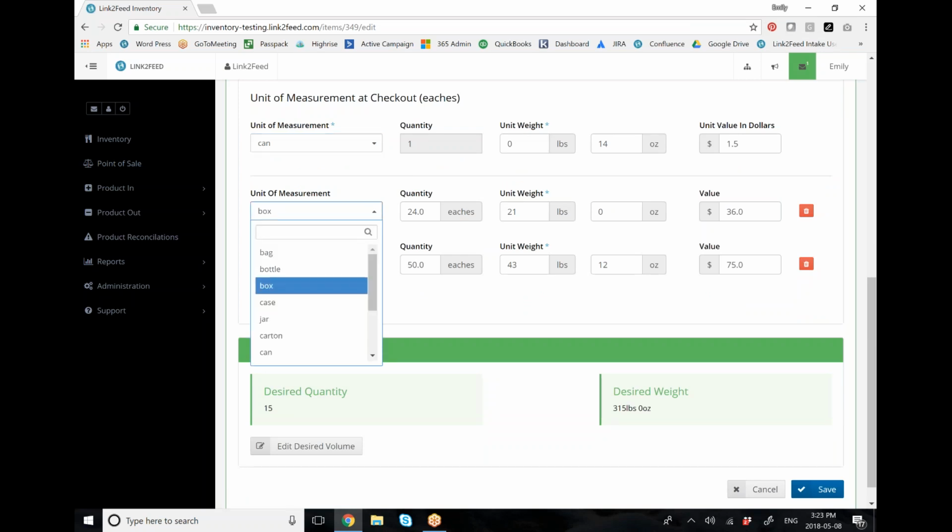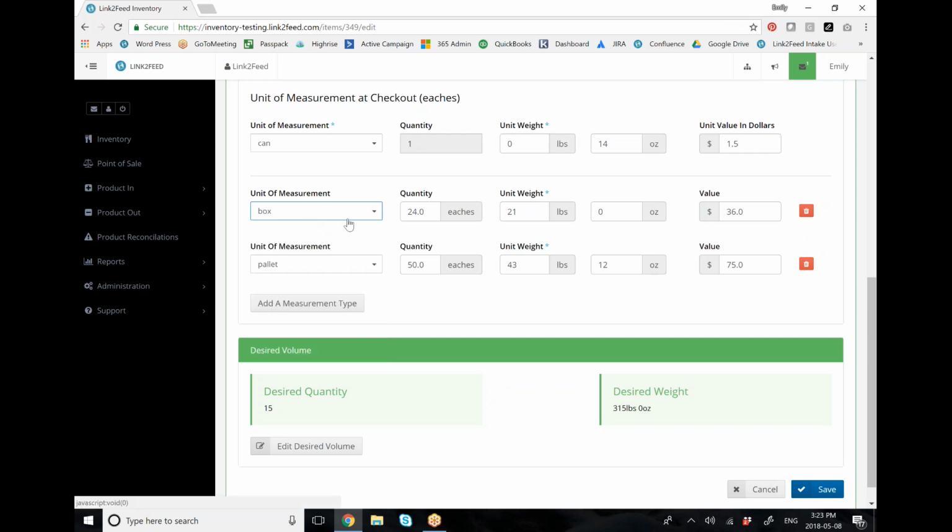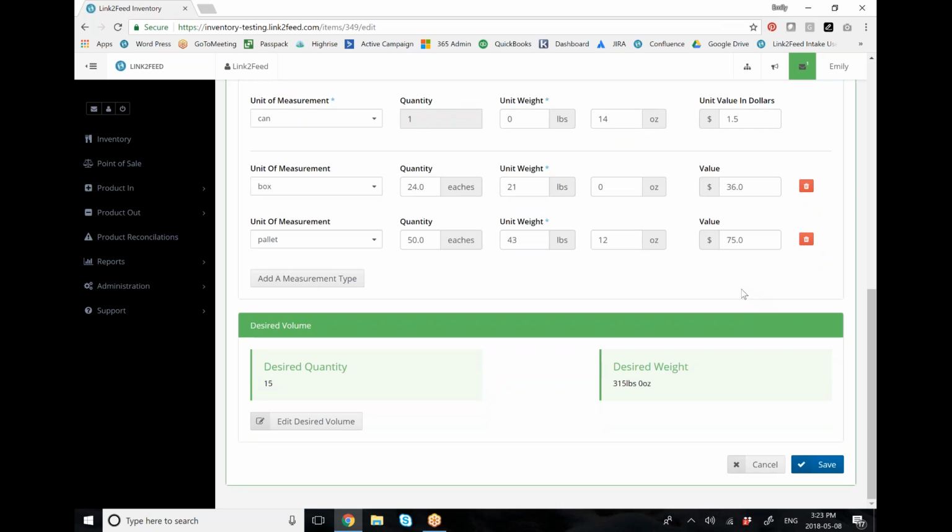If you receive the product in different layers of quantity, you can set up additional units of measurement. For example, green bean cans can also come in a box. A box has 24 eaches and weighs a total of 21 pounds, is valued at $36. This also shows that these green beans can come in pallets that contain 50 cans, weigh 43 pounds and 12 ounces, and is valued at $75.